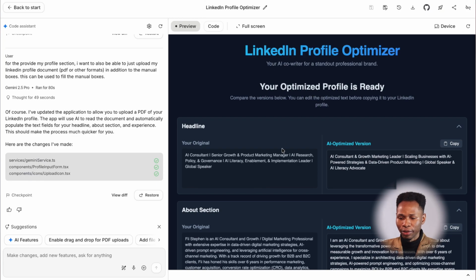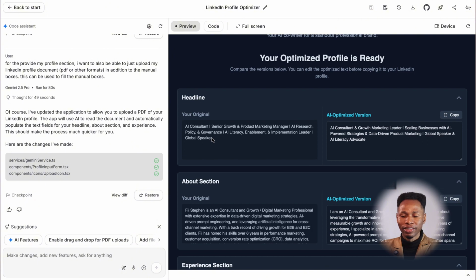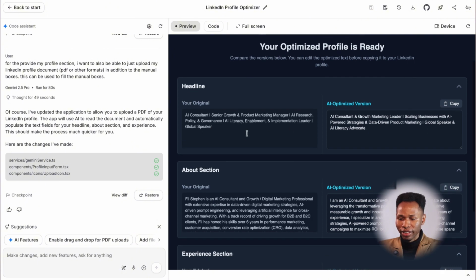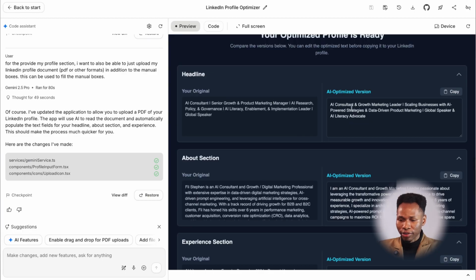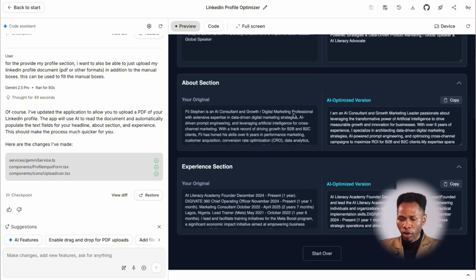All right, so this is it. This is the original on the left. This is the AI optimized version on the right. The AI optimized version of the headline says: AI consultant and growth marketing leader, scaling businesses with AI-powered strategies and data-driven product marketing, global speaker, and AI literacy advocate. Can you see this? Compare that to what it was before.